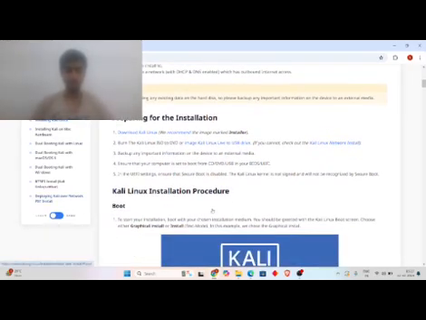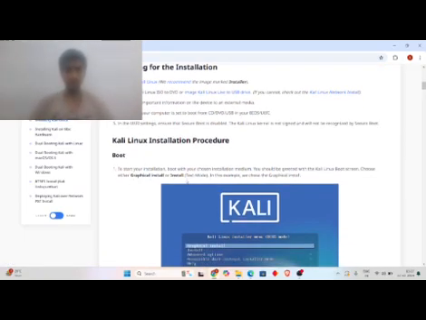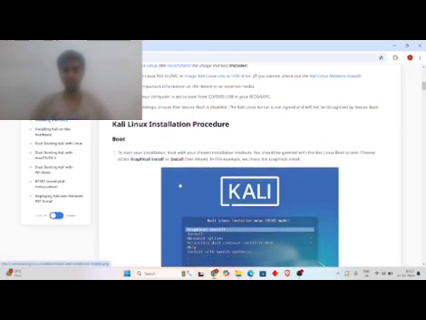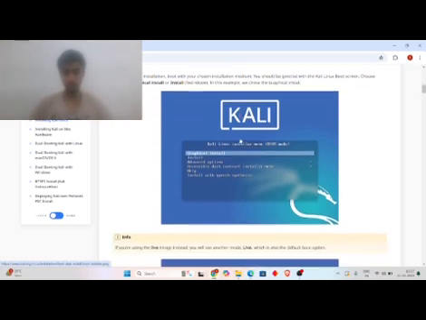Kali Linux installation procedure. How to install this? Let's see. Boot. To start your installation, boot with your chosen installation medium. You should be greeted with a Kali Linux boot screen. Choose either graphical install or text mode install. In this example, we choose the graphical install. Like this, you can see in the photo.